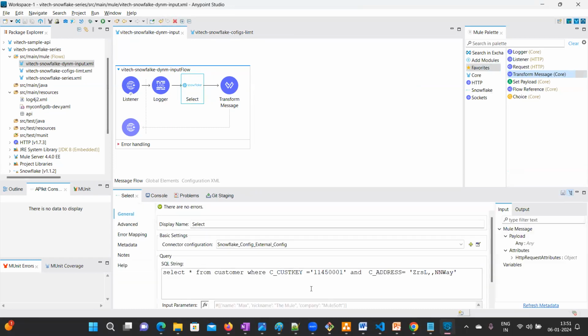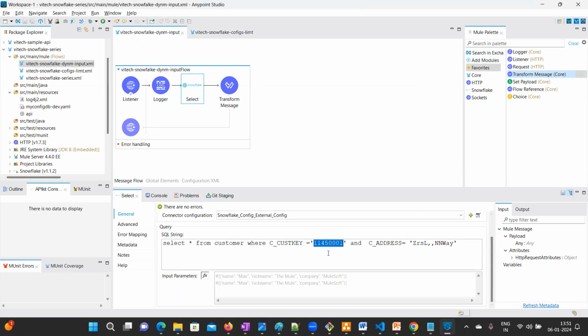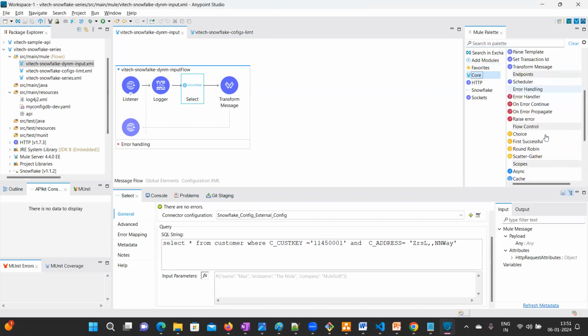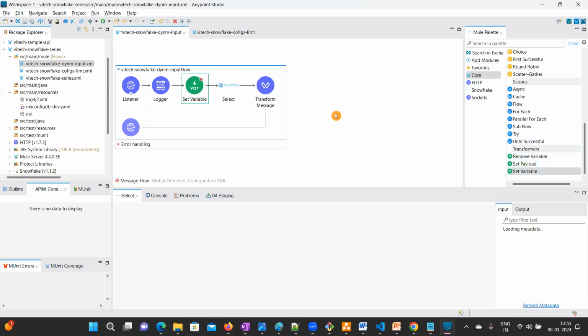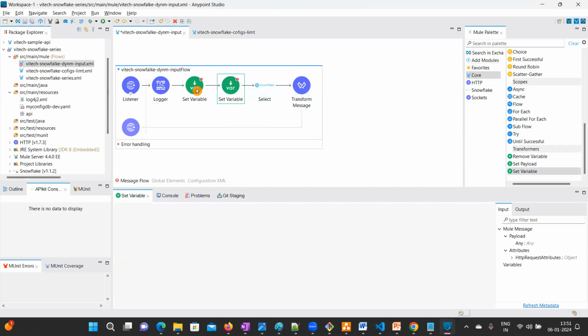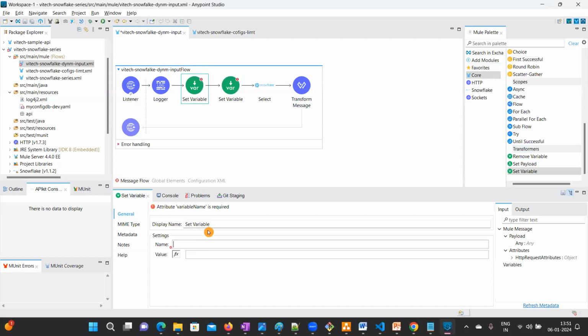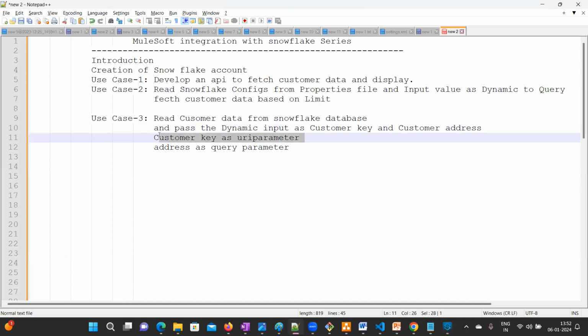If you run this query, every time it will fetch the same values. But these values we need to pass in a dynamic way, so the user can pass these values. There are two ways, and I'll show you both ways of solving this. First I'll go with this one. Go to core and take two variables. This is one variable and this is another variable. For one variable, set the variable as customer key. See how we need to read this value: we need to read this value as a URI parameter.